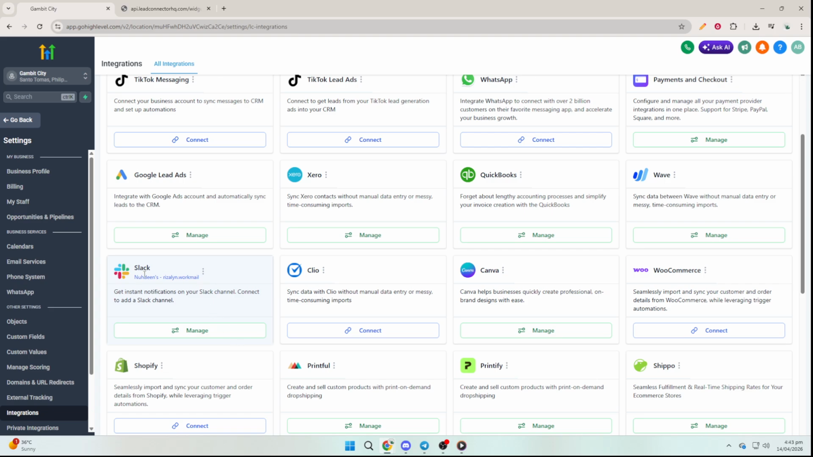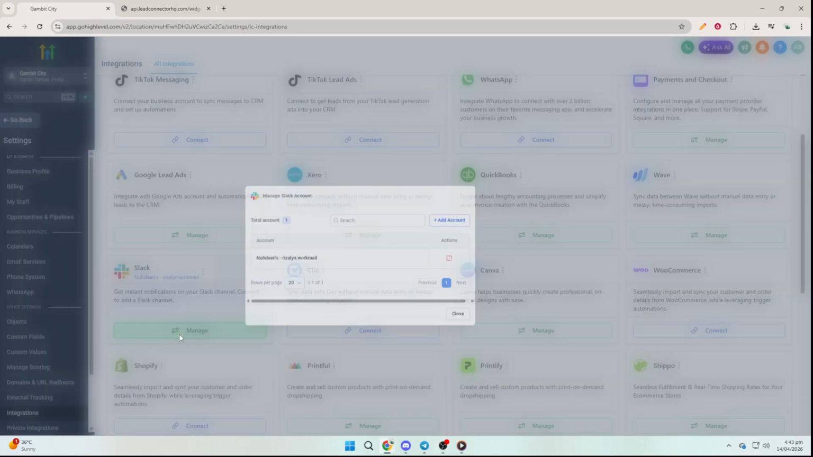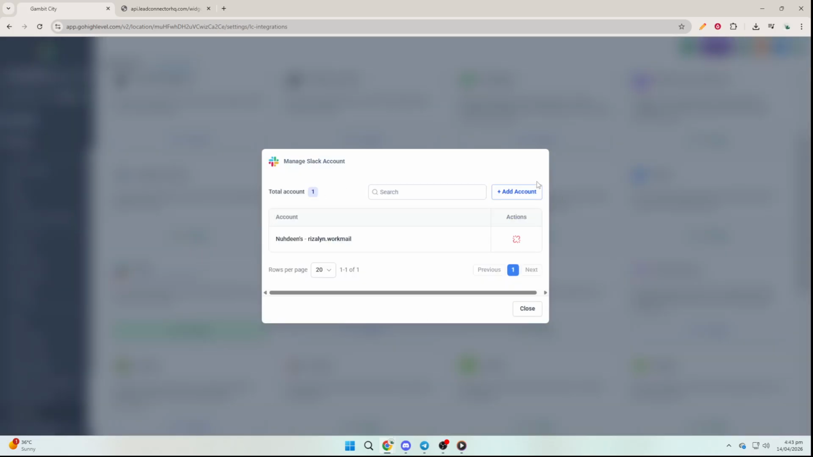After authorization, you may be prompted to choose a specific Slack channel. Select the channel where you want GoHighLevel notifications to appear. A dedicated notifications channel often works best to keep updates organized. You can change this later if your preferences or team structure evolve.